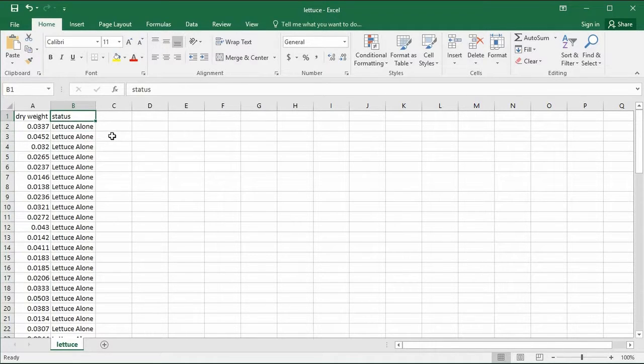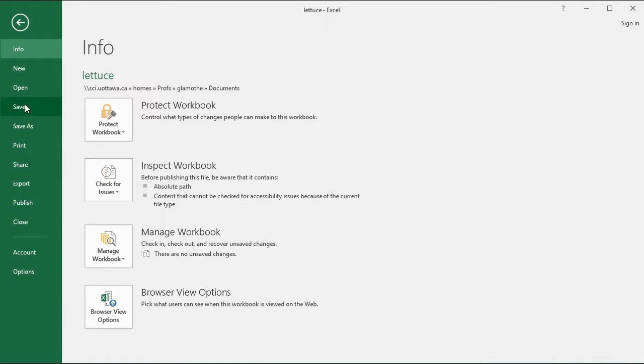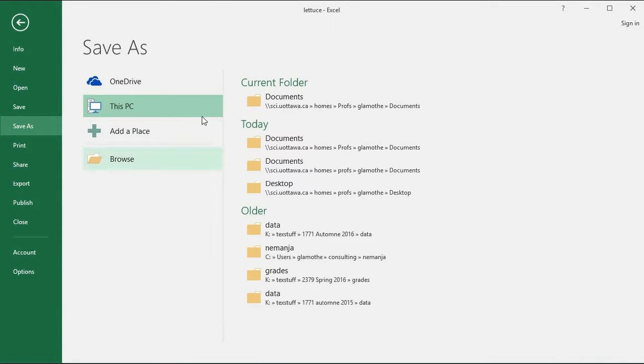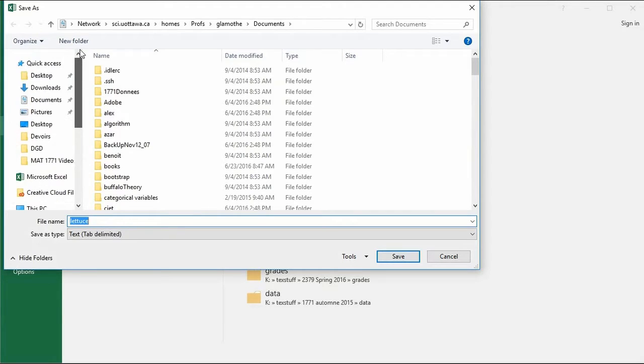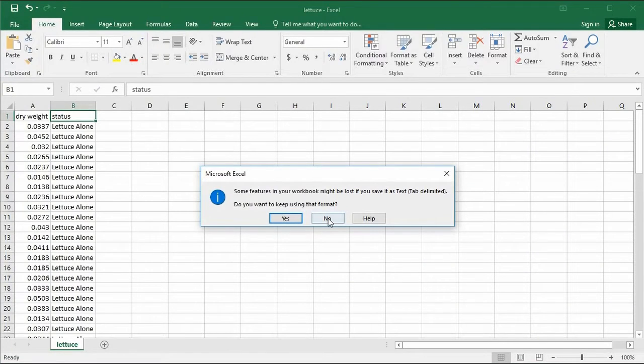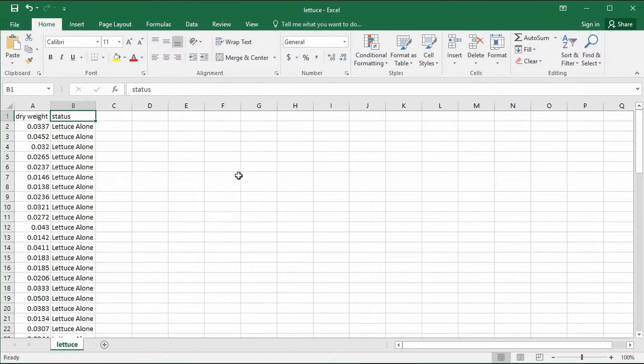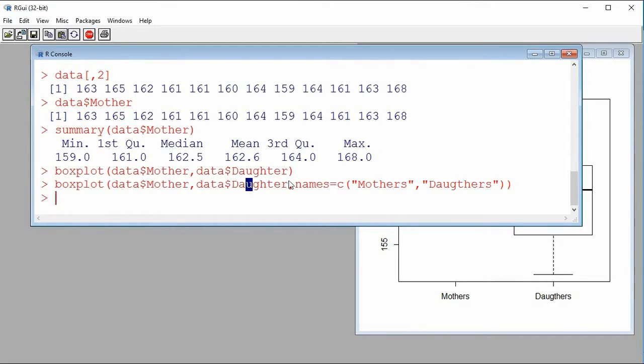Okay, so I'm going to save as a text tab delimited file, so save as. I'm going to save it in my documents, save as type text tab delimited, and I'm going to call the file lettuce. Okay, so this has been saved as a text tab delimited file.